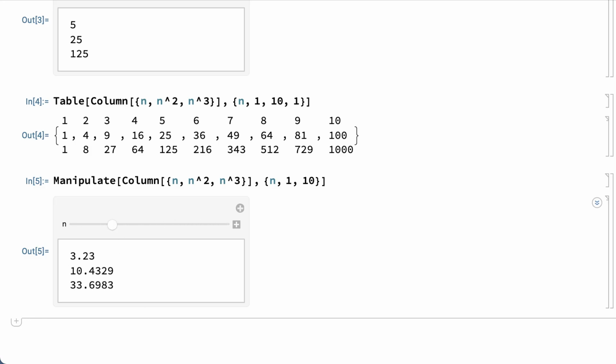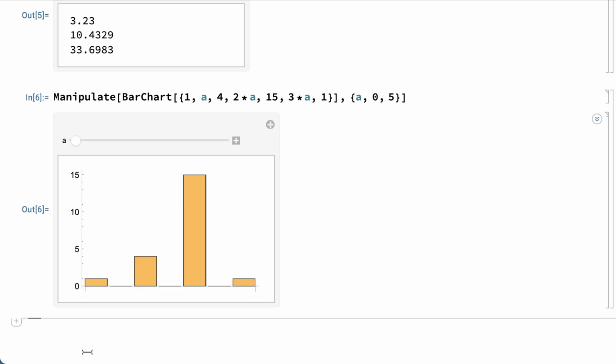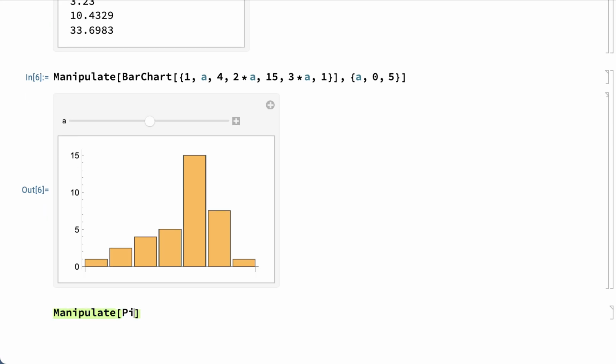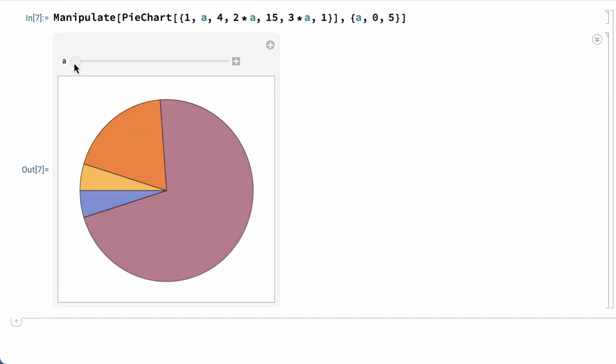One common use of manipulate is in adjusting graphics interactively. For example, this shows manipulate giving a slider for controlling bars in a bar chart. Moving the slider in this example changes the value of a variable a, which changes the bar chart. The slider provides for continuously adjusting the value of a to any value between 0 and 5. And here is a similar manipulate showing a pie chart rather than a bar chart.